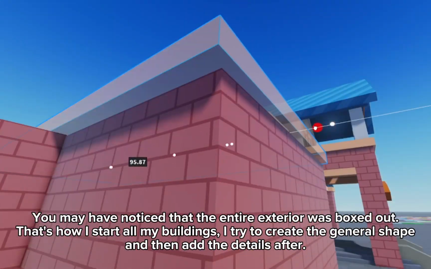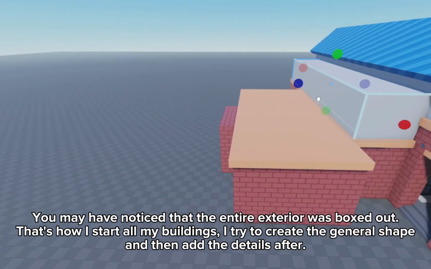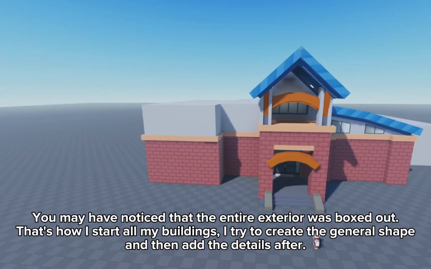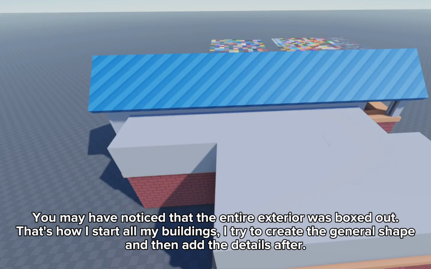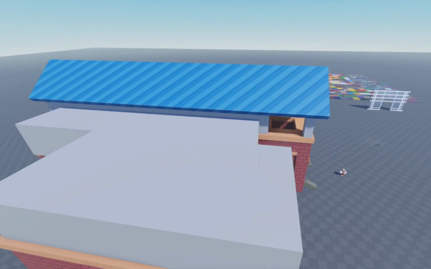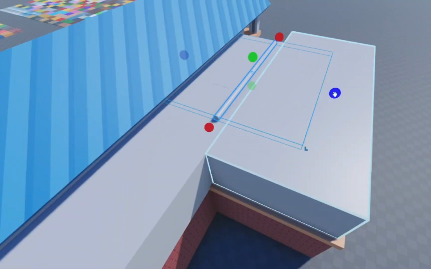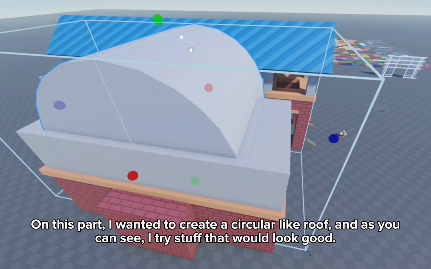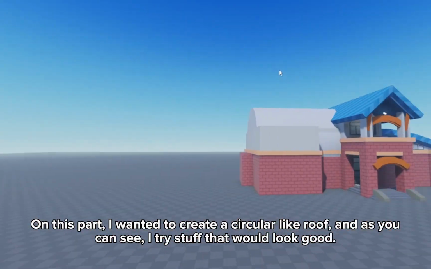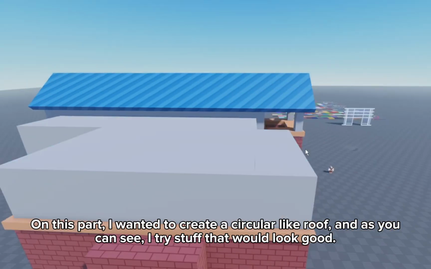You may have noticed that the entire exterior was boxed out. That's how I start all my buildings. I try to create the general shape and then add the details after. On this part, I wanted to create a circular-like roof, and as you can see, I try stuff that would look good.